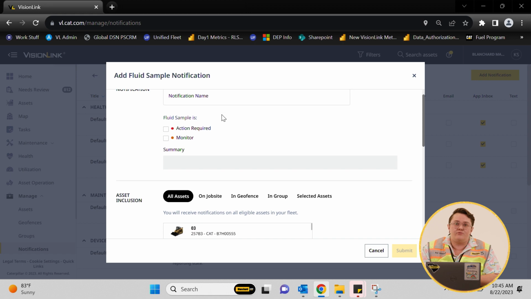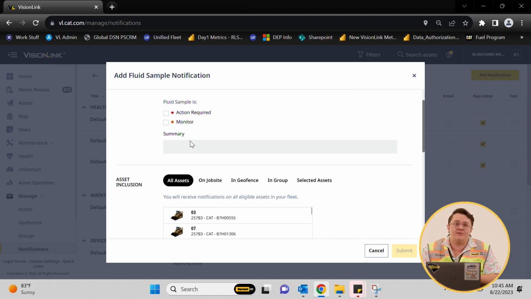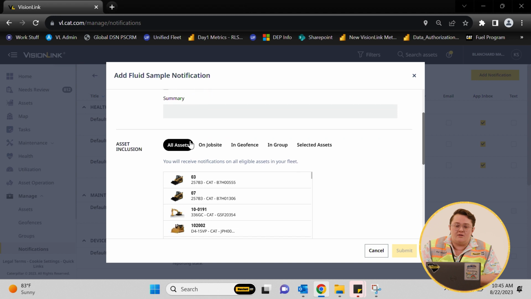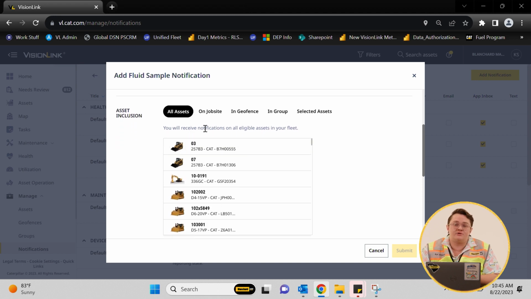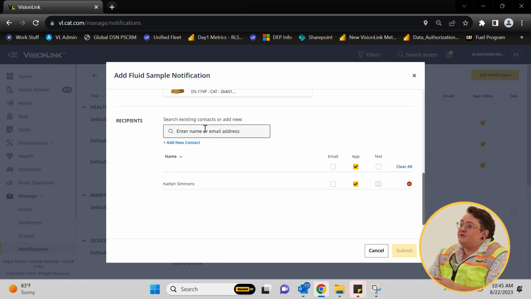You can also choose what alerts for this sample, whether it's an action required or a monitor. Anytime that any of your fluid samples come back with an action required or monitor portion in it, it will notify you of this fluid sample. And then you can choose what assets we're looking for those on, whether it be the entire fleet, so all assets, any job sites that you may have set up for your company, any geofences you have set up, any groups that you have set up within your fleet, and then if you need certain assets within your fleet to only look at. From there, then we'll just add who it's going to go to.